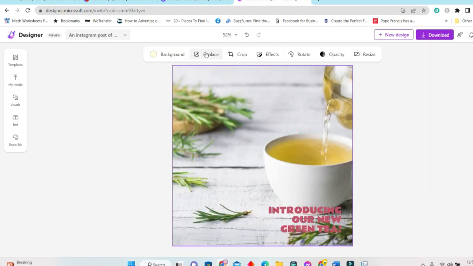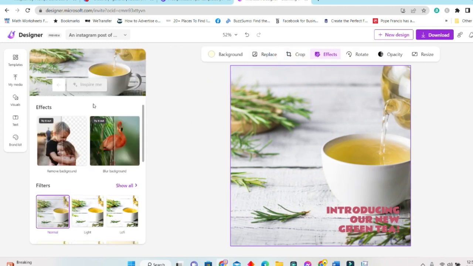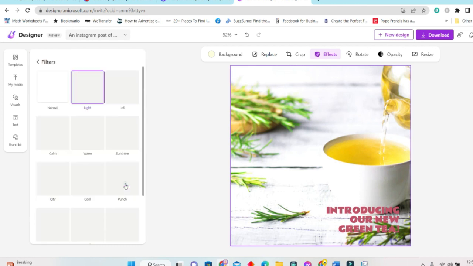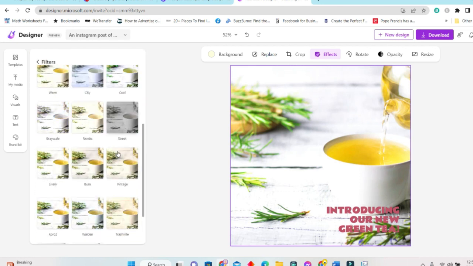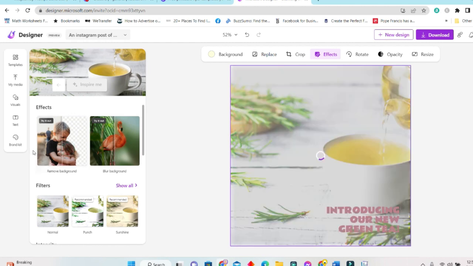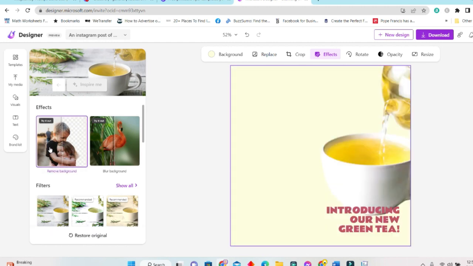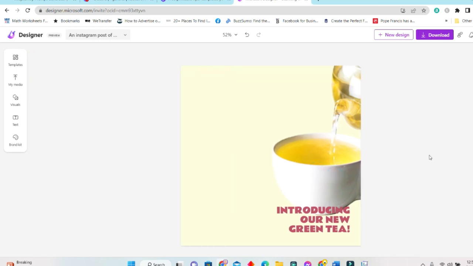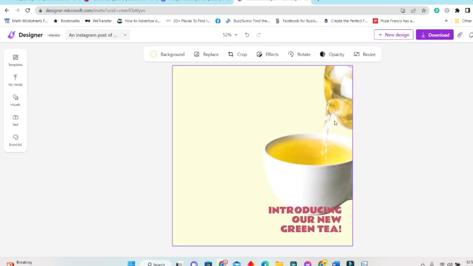Okay, and we have crop. Again, you can crop your image, and you also have different effects, right? So you can make a picture much lighter or darker. You can show all the effects and just play around with this basically. And you can blur background, you can remove background, just like Canva. Let's just click on remove background, and we did this, and we have just the T.